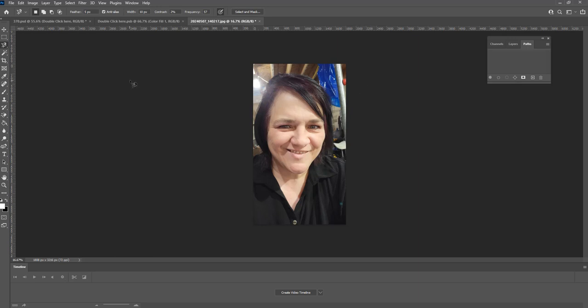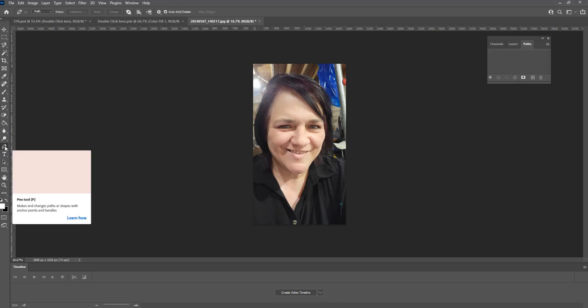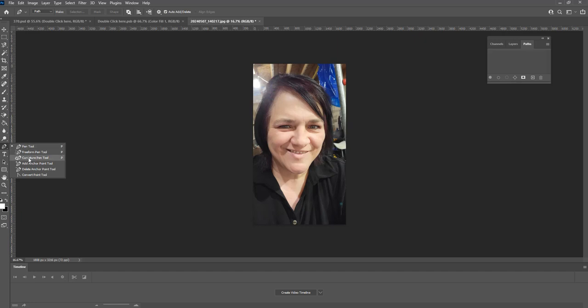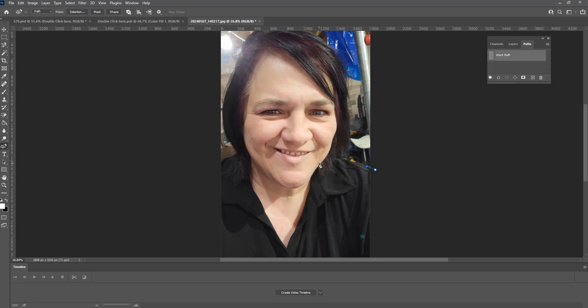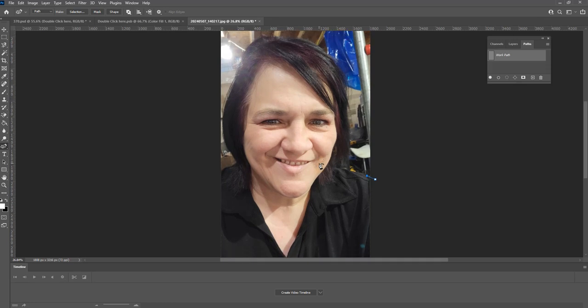So to cut myself out of this picture, I'm going to grab my curvature pen tool. Normally it would show up like this with just a pen tool, but I like the curvature pen tool. So you right click on this and just choose curvature pen tool. You start here in a corner somewhere, and let's zoom this in so we can see better. I'll just hit the Alt key, roll my mouse wheel away from me, and it zooms in a little bit. Okay.